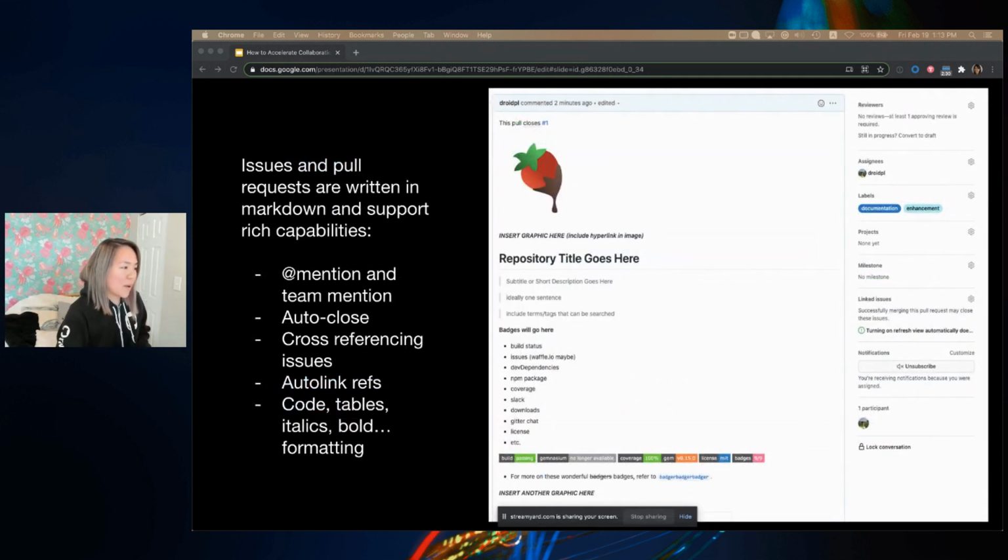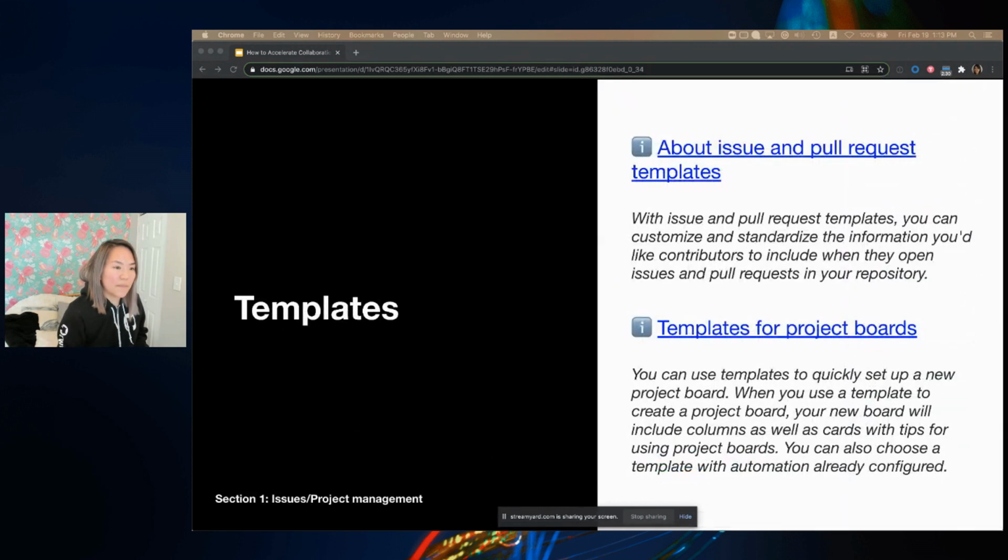So with issues and pull requests, on top of using GitHub flavored markdown, other things that you can do is mention an individual, or you can also mention a team. So this is really easy to bring in other people to comment on your issue, to look into it and give their ideas as well. You can also cross-reference other issues. You can use Markdown to create tables, to create a code block, things like that. So it's very versatile for that type of ticketing system.